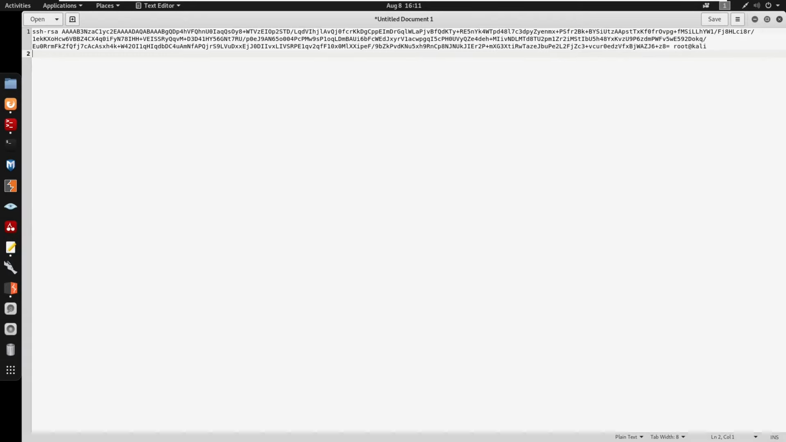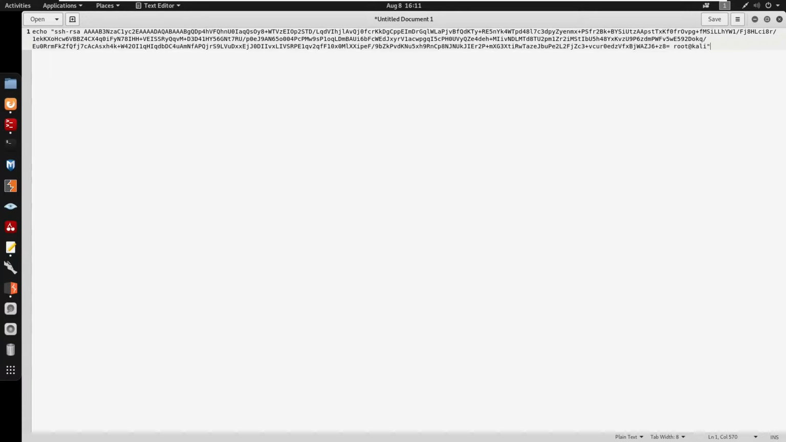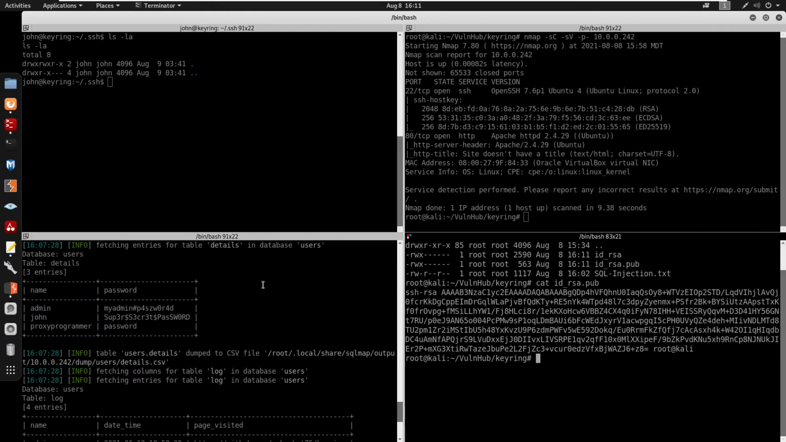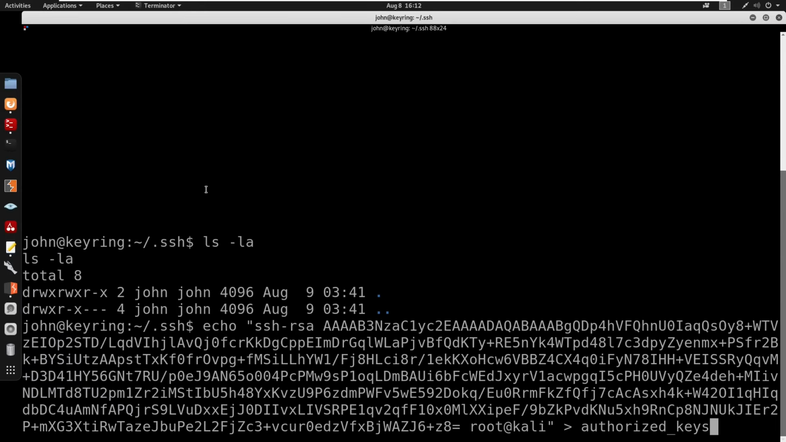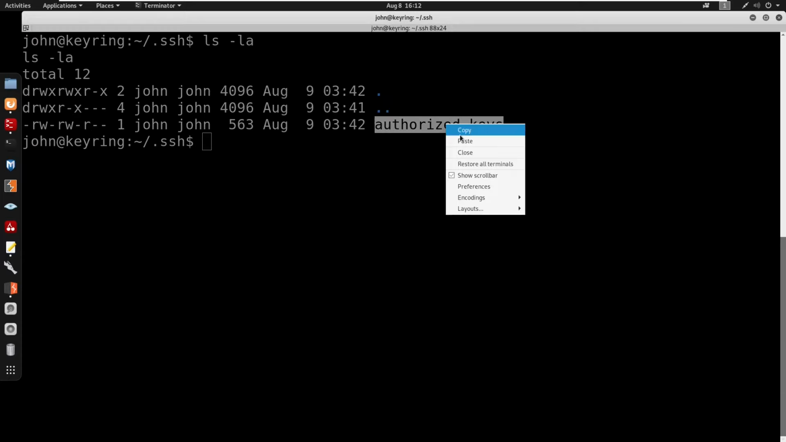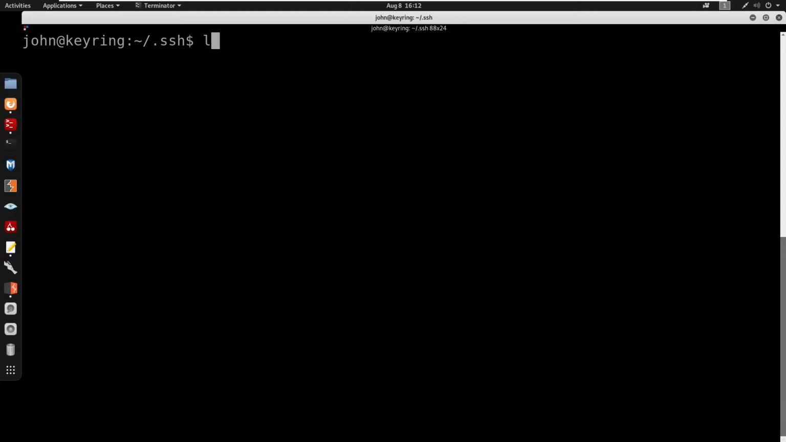Open a text editor. So we'll echo this, we'll echo the public key into authorized_keys. We'll just copy this and put this into the .ssh. And now we do have authorized_keys, right? So we'll do chmod 600 for authorized_keys so John can only access this.